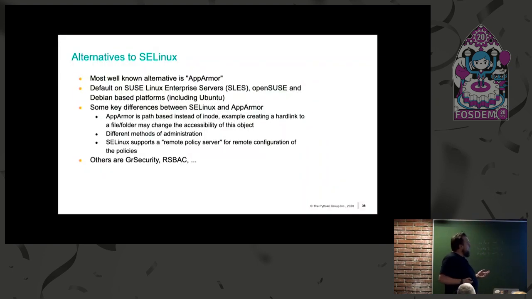Alternatives for SELinux, most well known is probably AppArmor, which is the default in Ubuntu-based systems, I think. And SUSE Linux. And then key differences is, you can see here, SELinux supports a remote policy server. If you define it centrally, then all your servers get it, which AppArmor doesn't. And then there's some other tools which are less known, but when looking up alternatives, I found them, so I put them here.